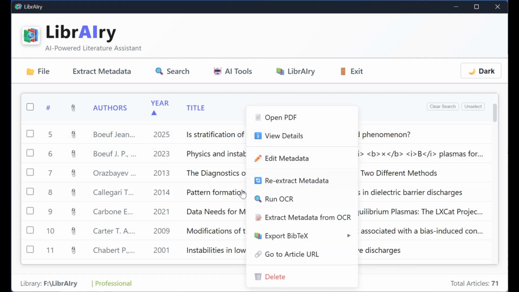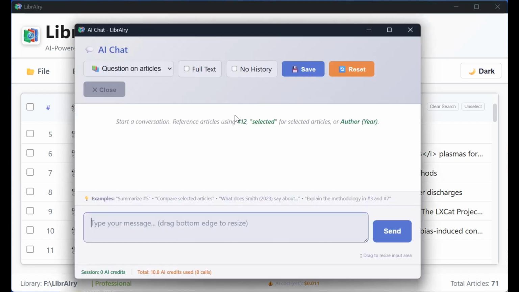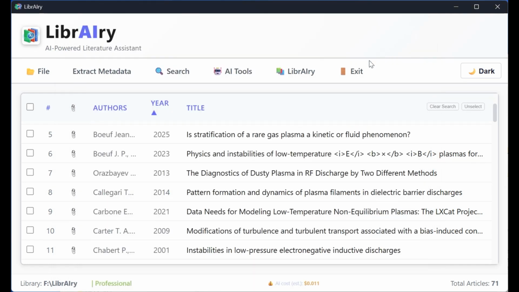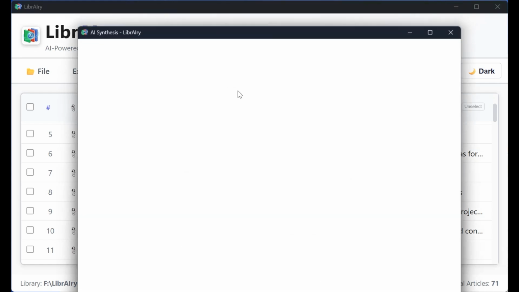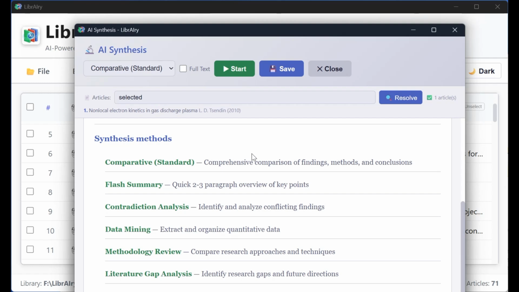But where LibrAIry truly becomes a superpower is in how it transforms your daily workflow. With the AI chat, you can directly interrogate your papers. Imagine never having to skim through a dense 50-page document just to find one specific methodology or formula. You simply ask the AI and it pulls the exact answer for you. Then the AI synthesis tool takes it a massive step further by connecting the dots across multiple papers, automatically generating comprehensive literature review drafts. It literally saves you hours, if not weeks, of tedious reading and structuring.